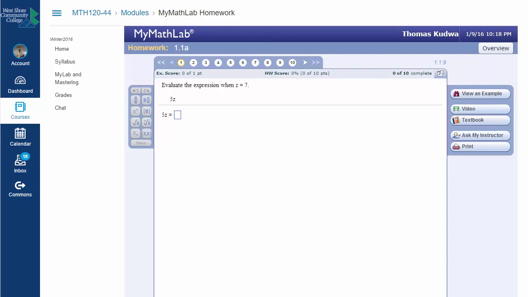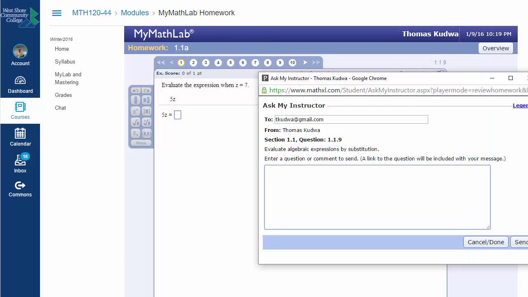There are a few things to notice on the next window. First of all, you can navigate to any of the 10 questions just by clicking on the question number at the very top navigation. There are also some tools on the left-hand side to assist you in creating fractions, square roots, or other mathematical symbols that might not be intuitive by using the keyboard. Also, on the right-hand side, you can view an example, watch a video, access an online textbook, or ask the instructor. When you click Ask My Instructor, a dialog box will appear, prompting you to enter a question or comment about the problem that you're working on.